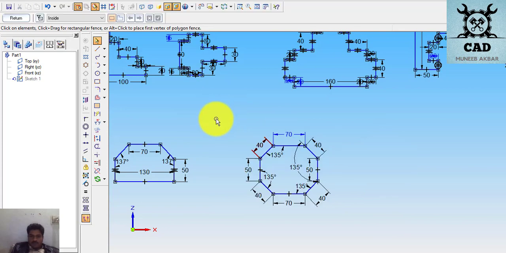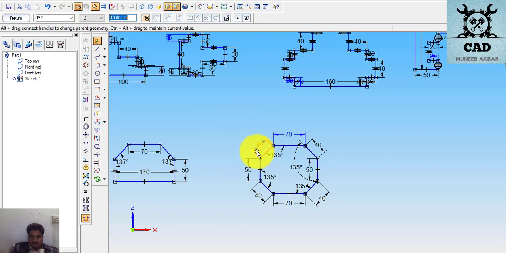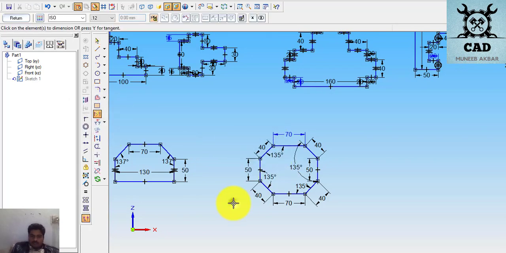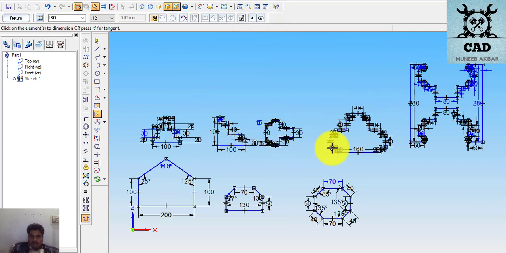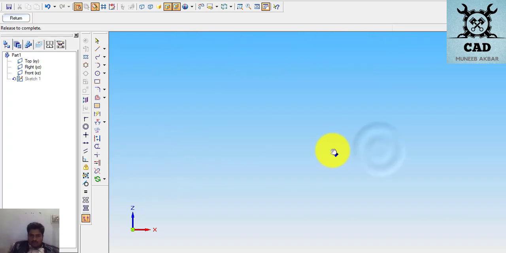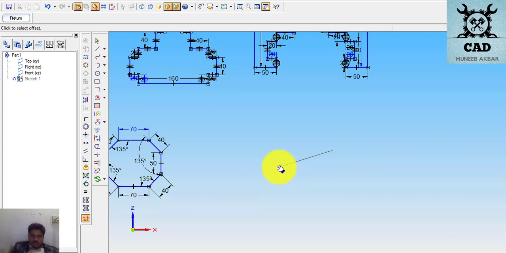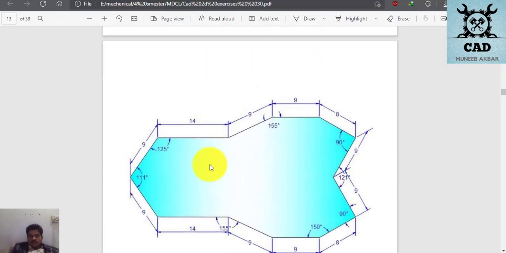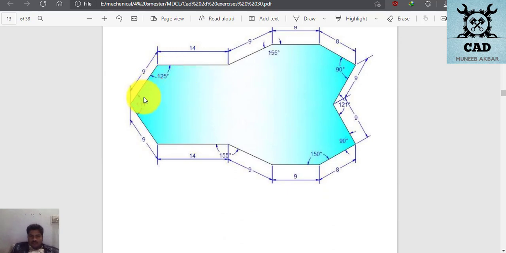So let's move to our next figure. We have done, I think, 3, 4, 5, 6, 7, 8 figures. Now we're moving to the 9th figure. So what is our next figure? This is our next figure. We are going to draw this, so let's make a rough diagram.